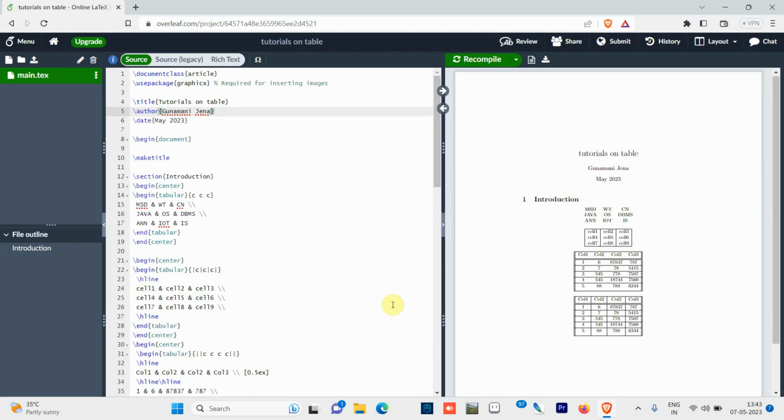Fine. So now in the first element of this table, that is MSD, mean stack development, next is web technology, third is computer network. These must be separated by the ampersand. You can see MSD space & web technology space & CN. For the next line, 2 backward slash, then it will go to the next line, then Java & OS & DBMS, 2 backward slash, then ANN & IoT & information security. So like that I can create all the things.